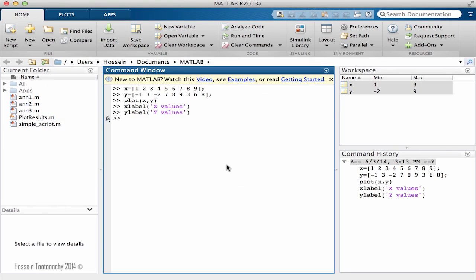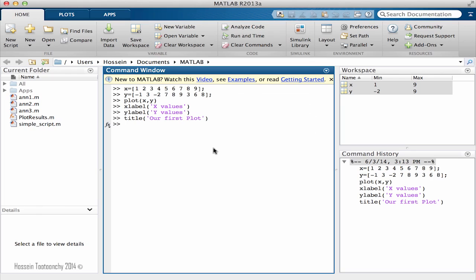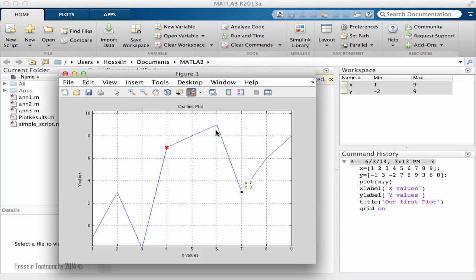We can also do the same with the title function. We can say our first plot, and then we see that our first plot appears above as the title. In some specific applications, it's much more convenient to have the grids on. So we put the grid on function, hit enter, and when we get back to the graph, we see that we now have a very beautifully graphed plot with grids on.